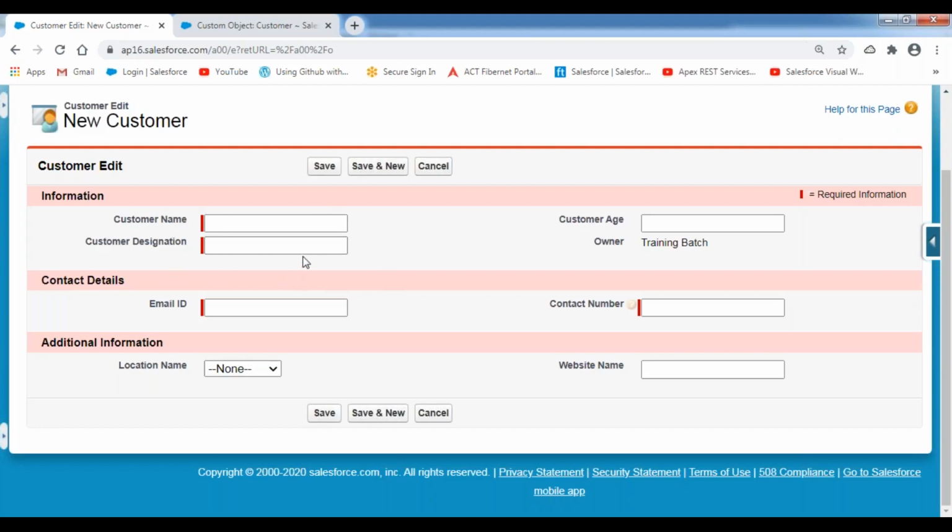So this is how. Quick question: what is the difference between making a field required by using page layout and making a field required when creating the field? Is there any difference between them? Yes, there is a difference between these two options.